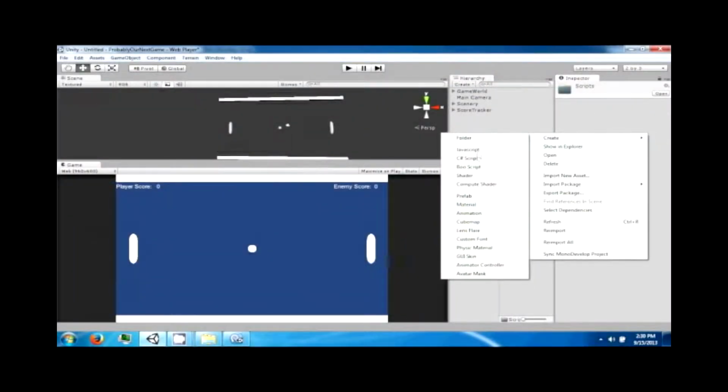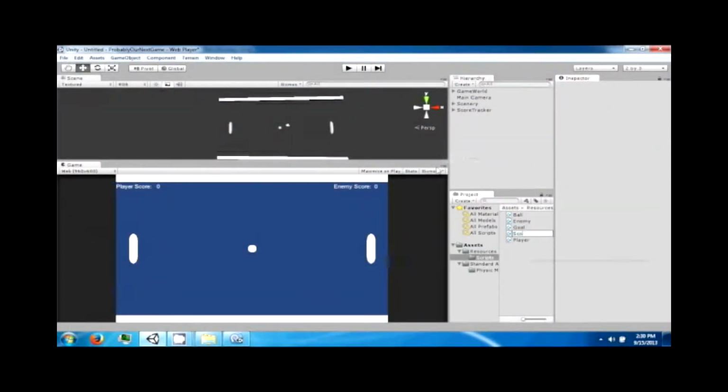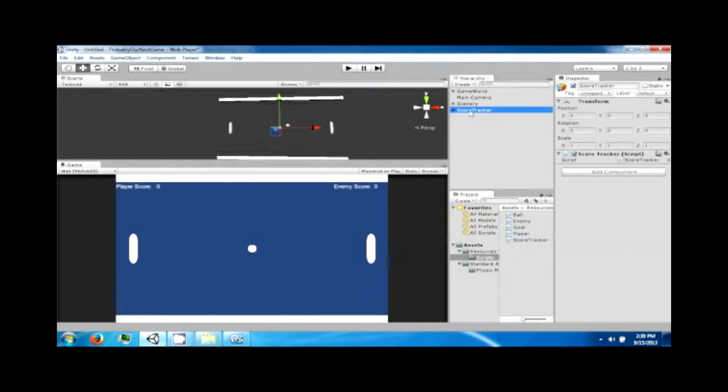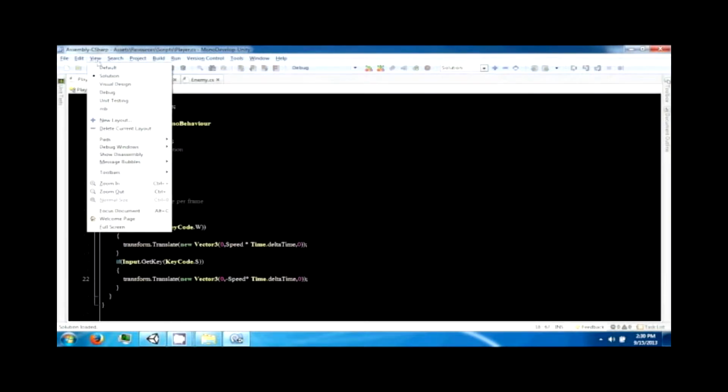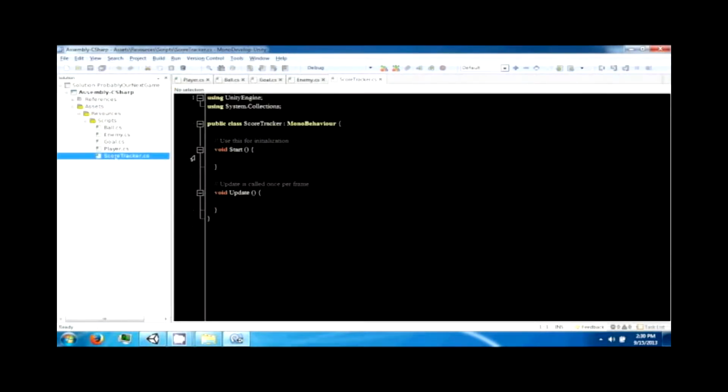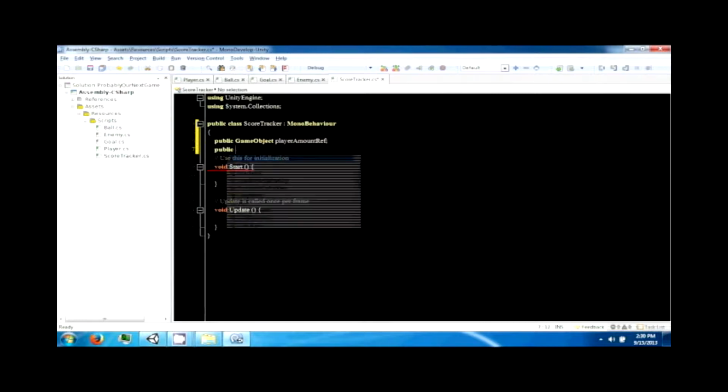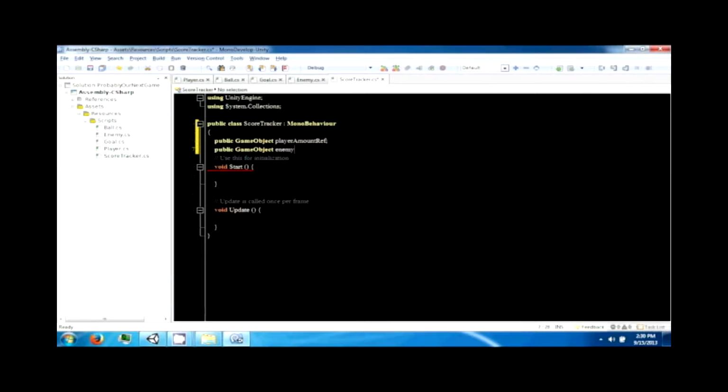So, let's go ahead and create a script, call it ScoreTracker. We're going to drag ScoreTracker to this giant object over here, and this object is going to have two game objects as a reference. So public GameObject playerMountRef, public GameObject enemyMountRef.